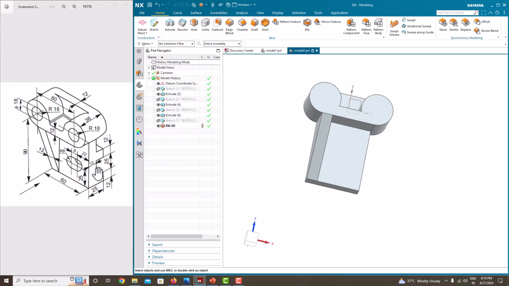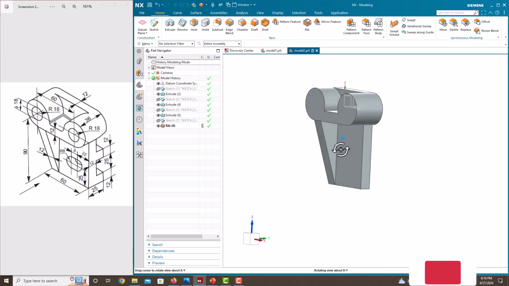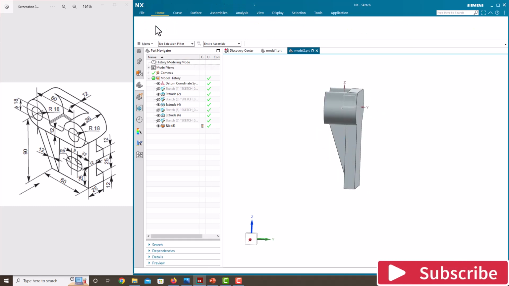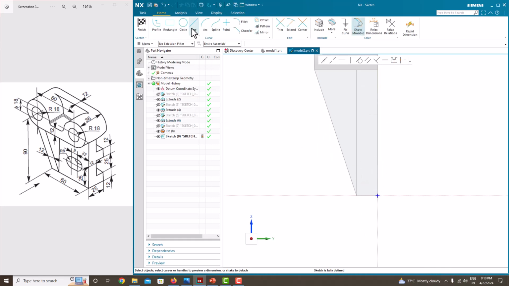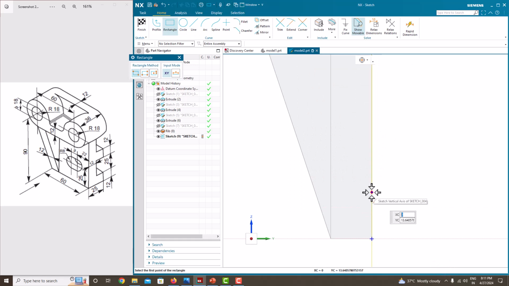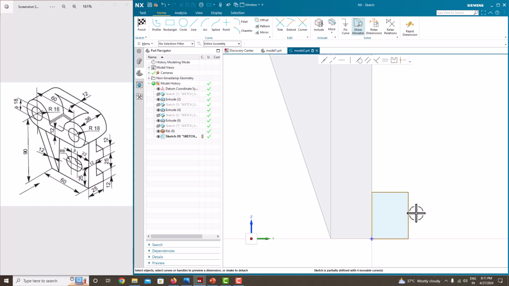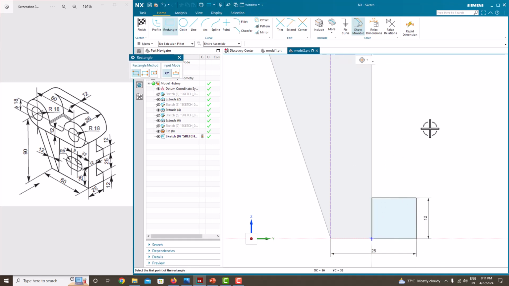Then we just want to create this feature here. For that, just go to the sketch again, select the surface, say OK, take a rectangle, just create one rectangle here and specify the dimension. From here to here the distance is 25 and this distance is 12 mm. The same has to be done here also.